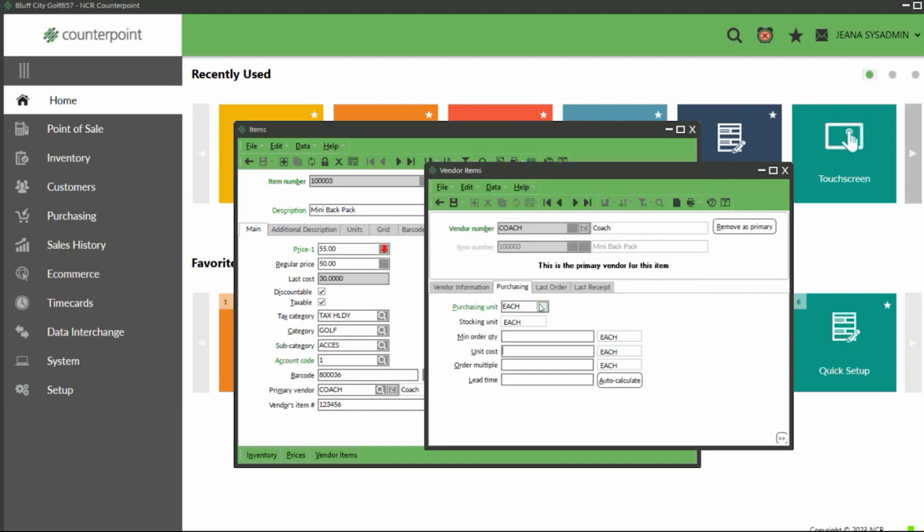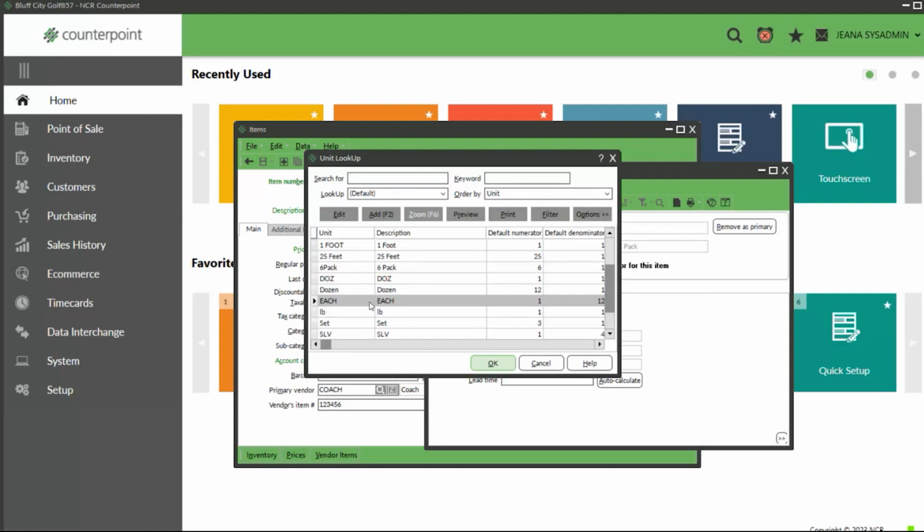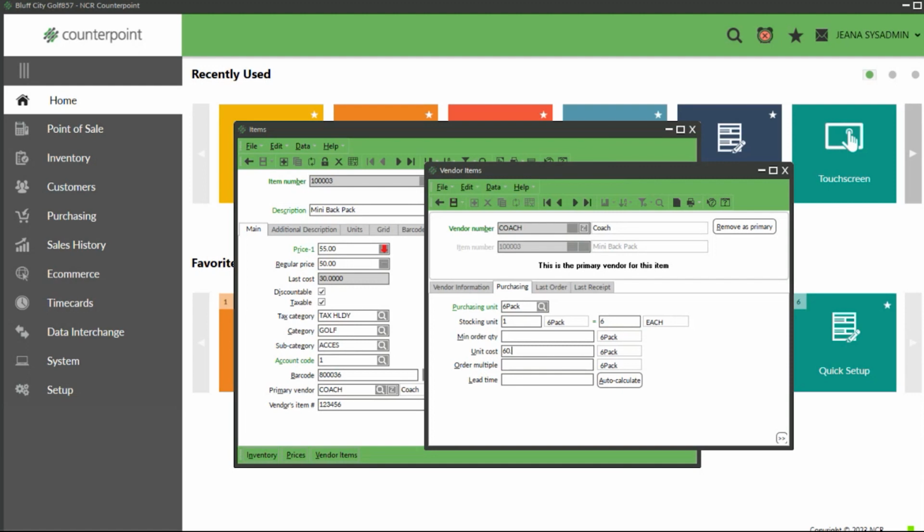Because again, when you're building the item record, that unit cost populates from here. But again, I want a preferred purchasing unit. So I'm going to say my 6-pack. And the unit cost is 60.